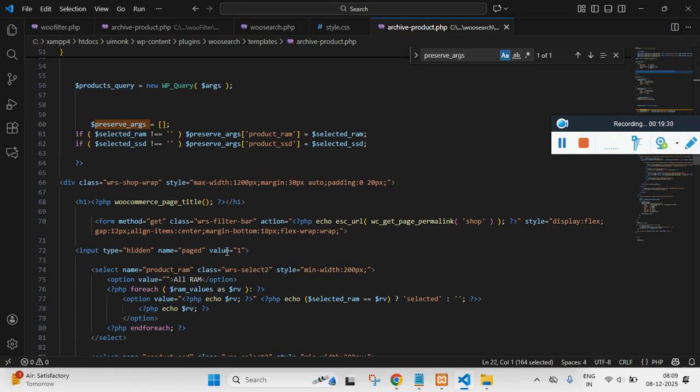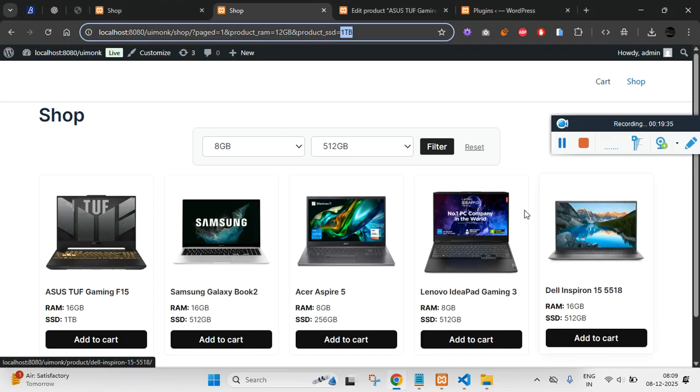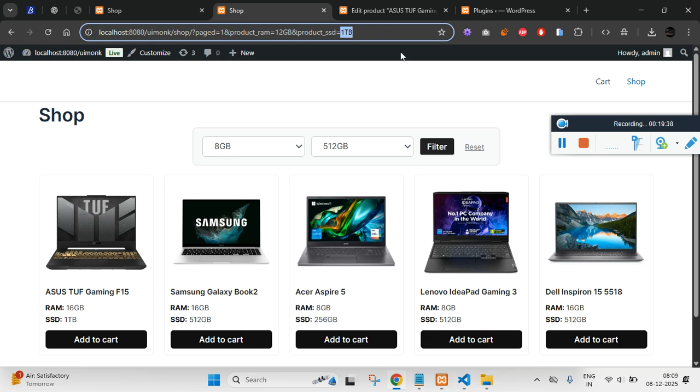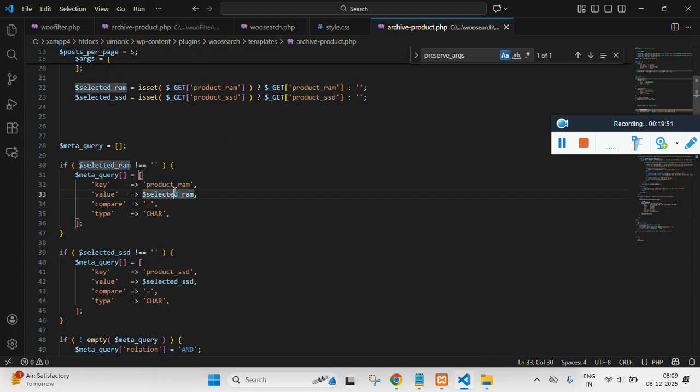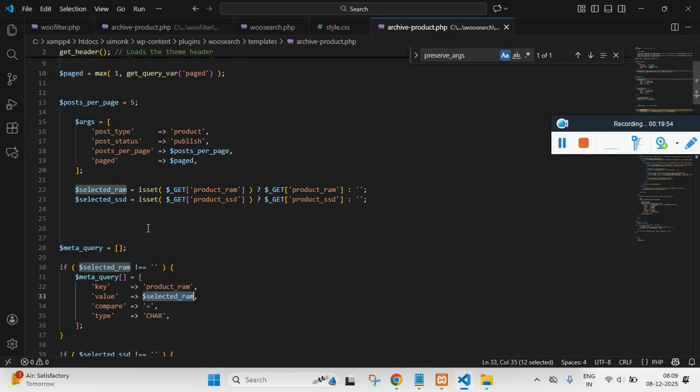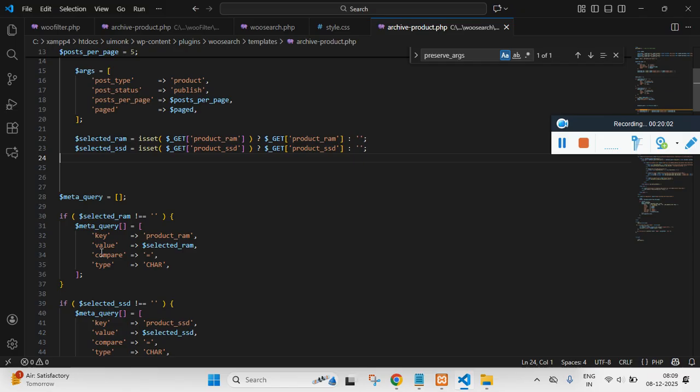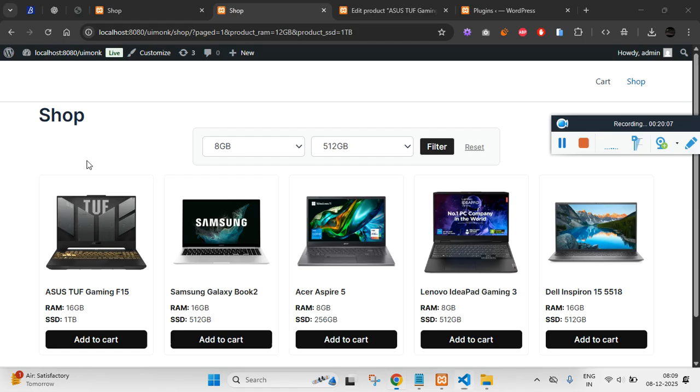Now you have already seen we are using this query to filter all the products, but along with this argument we need to pass these two values as well. To pass these two values, WordPress gives you something called meta query. With the help of meta query, we just need to mention that my key is this and my value is whatever is in the URL parameter. Whatever is in the URL parameter, I'm fetching and storing it into variables called selected RAM and selected SSD.